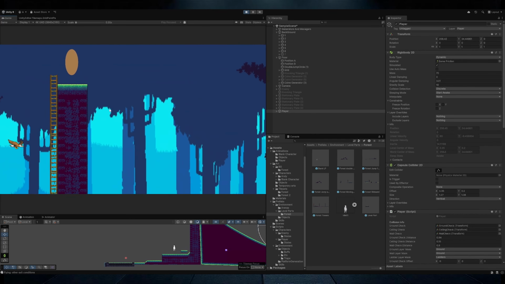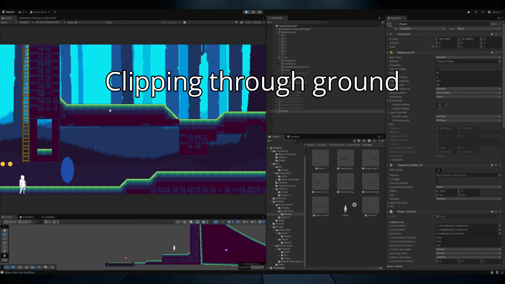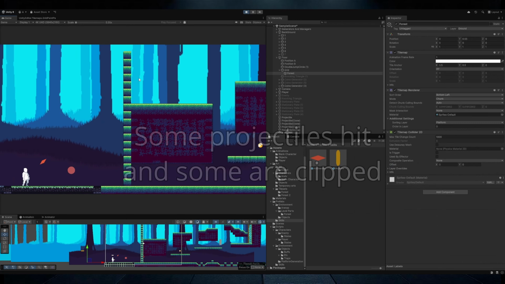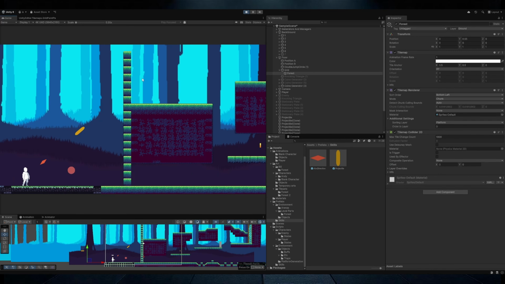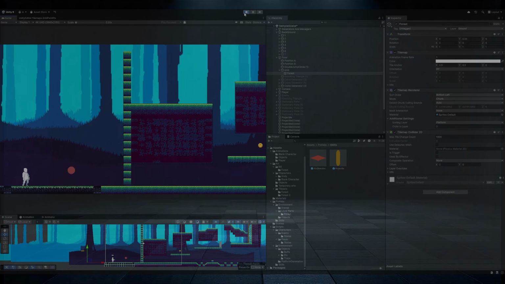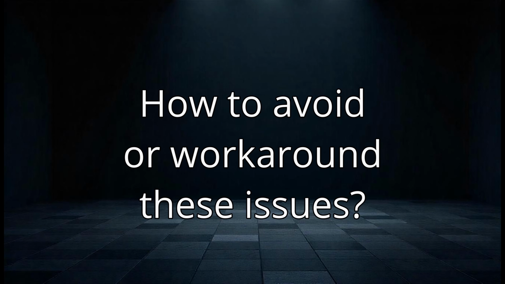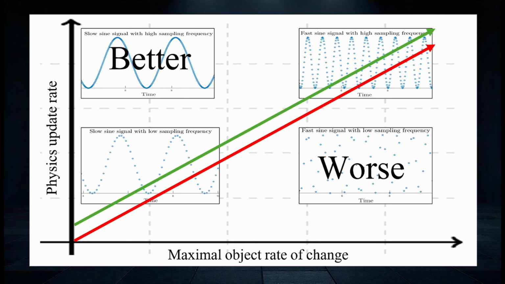As you can see in these examples, the colliders are updating their location every step, and if the steps aren't close enough, it can lead to clipping. So what can we do to get around this limitation? Remember this graph? We would want to move from the right side to the left.